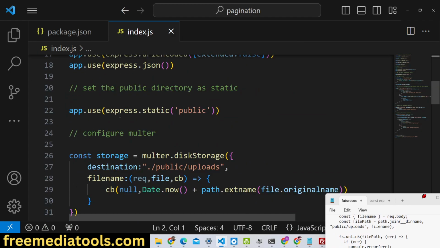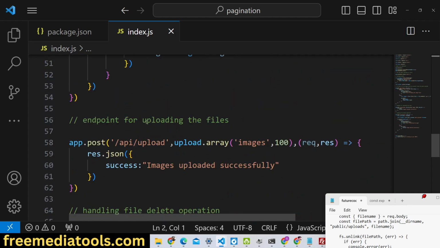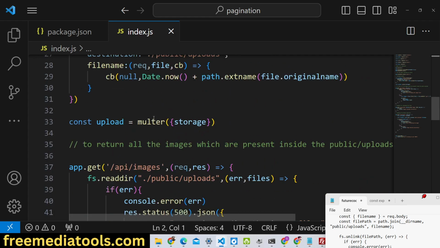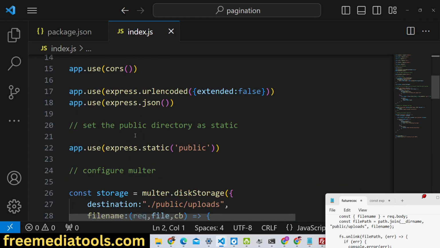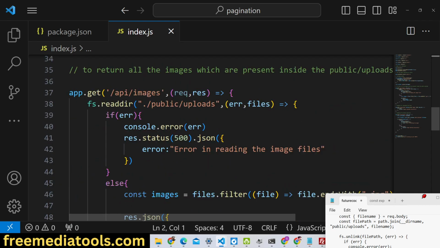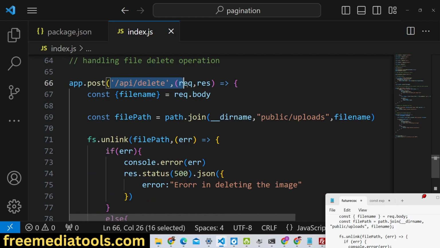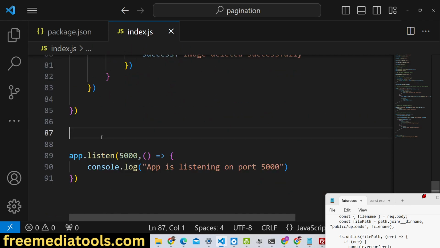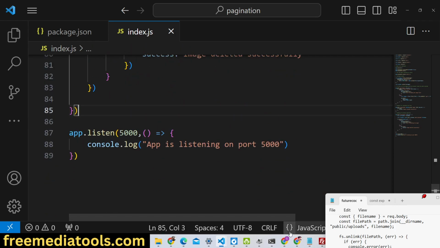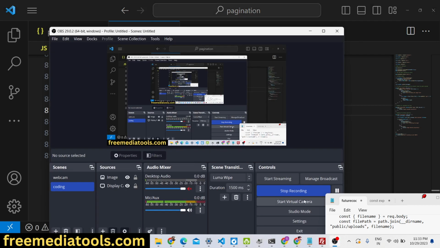And now in the next section, I will code the Angular application where you will see the pagination stuff. We have basically done all the backend stuff. This route will return all the images to the front end. This route will handle the file upload operation. This will handle the file delete operation. So now, guys, in the next section, we will start coding the Angular app.